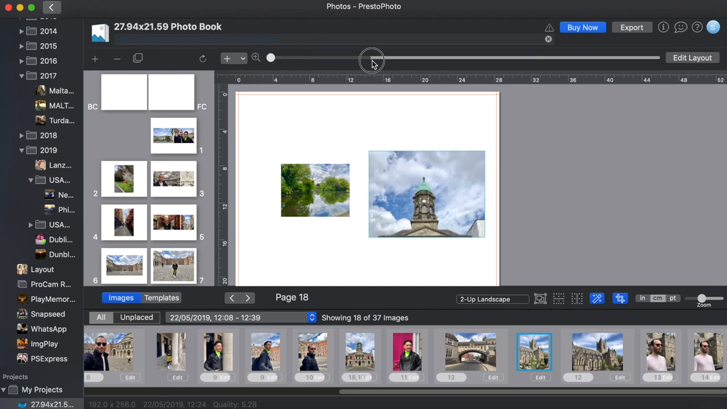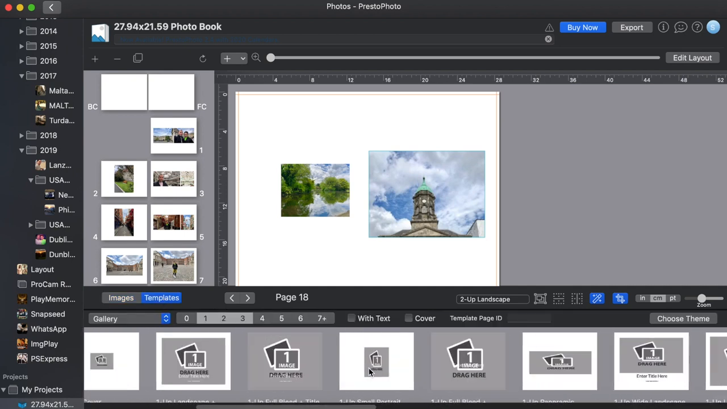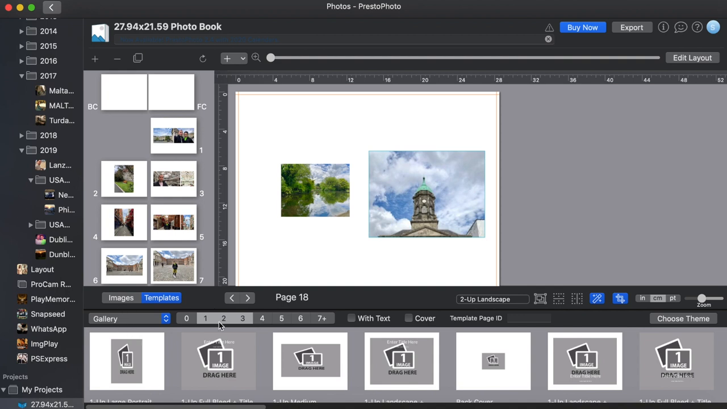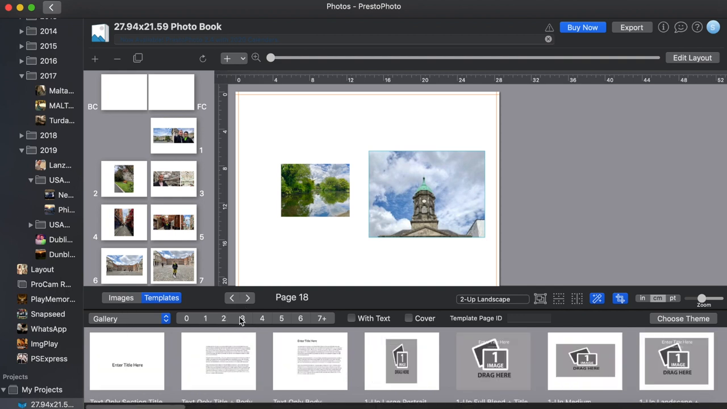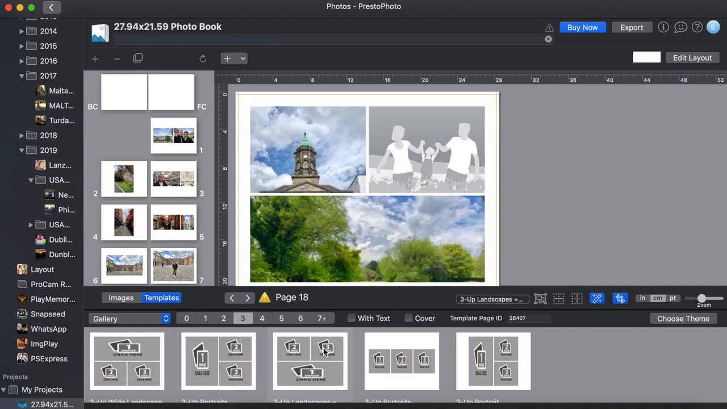If you go to the templates option here, then you're going to see all the available templates in this gallery theme. So first of all, here you've got numbers, which show you the templates with the number of photos on them. So if I select number 3, then it's going to show me all the templates which have 3 photos on. If I click on it, it automatically changes my layout and puts 3 pictures onto the page.